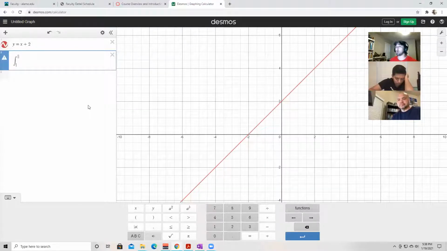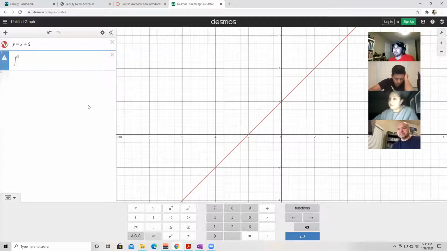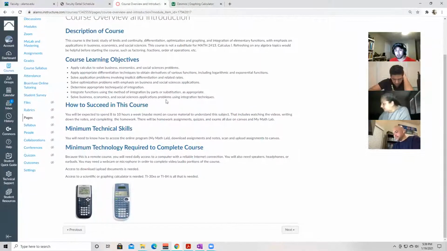So Desmos, a graphing calculator, or this scientific calculator are all approved calculators for this course. So you can definitely use Desmos for your work if you want. Before I go on and on, any questions so far? Not yet. Okay, everybody feel good?